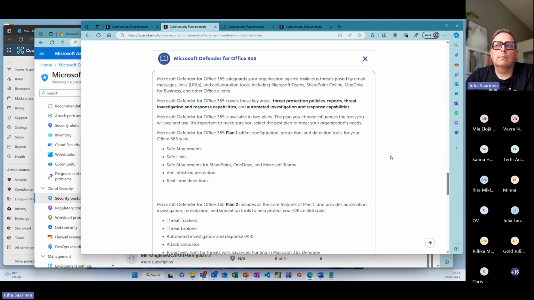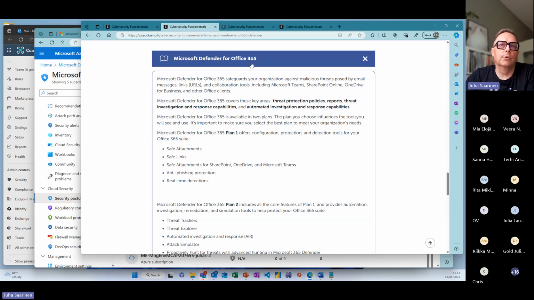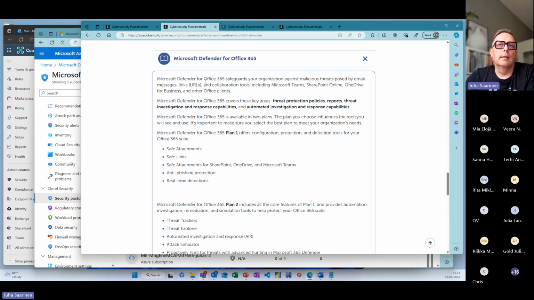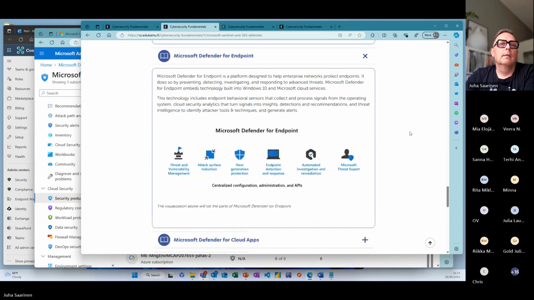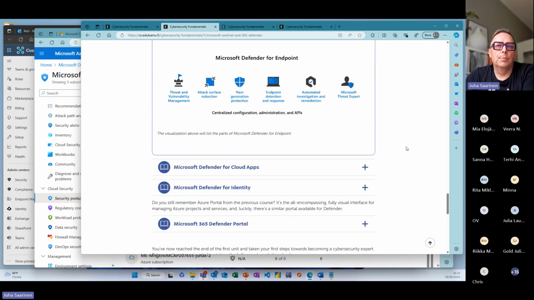I'm conscious of time, so let's move forward and note that there are these tools that you can use, in this case, to protect the email traffic with safe attachments and safe links and so forth. You can protect the endpoints. For almost all devices and almost all environments, you can install Defender for Endpoint. That includes mobile phones and computers and so forth.